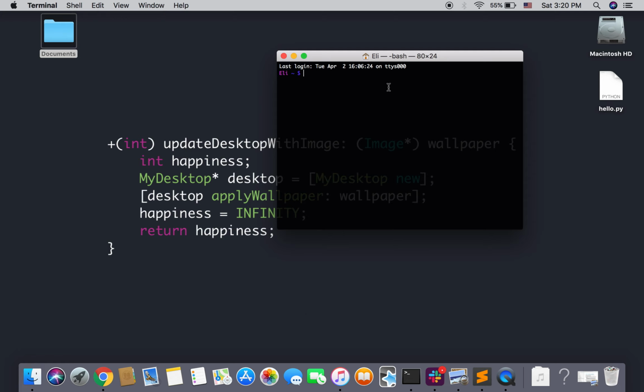Okay, so we're at our terminal. I'll explain what this is in another video in more detail, but basically to navigate between different folders, you just say cd for change directory, and then desktop, because that's what we're going to be navigating to. Alright, now Python 3 hello.py, and there we have it, our first program.